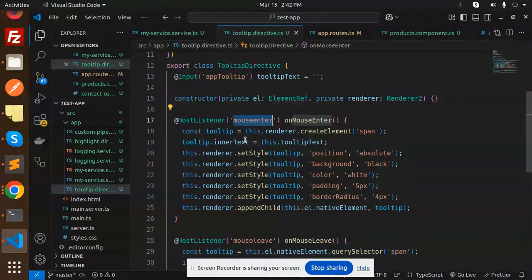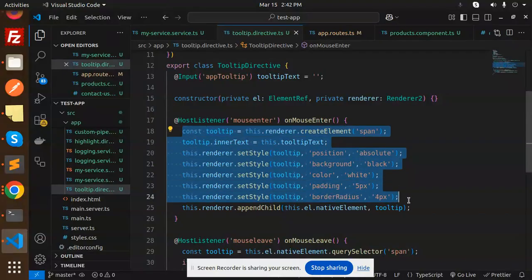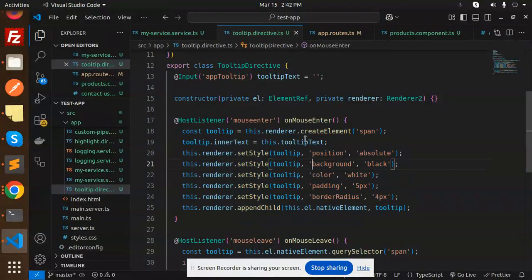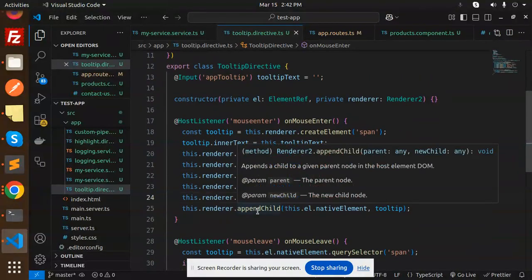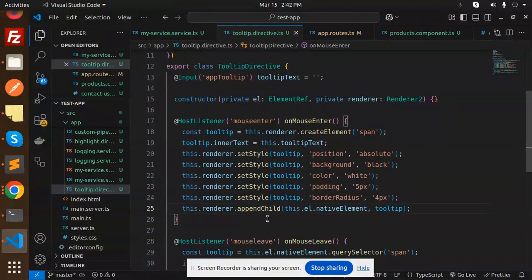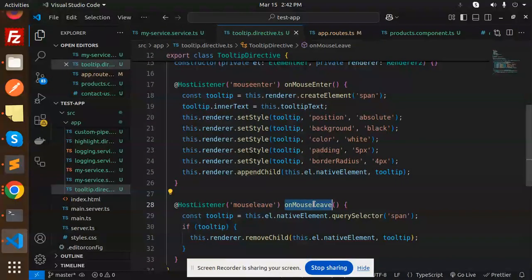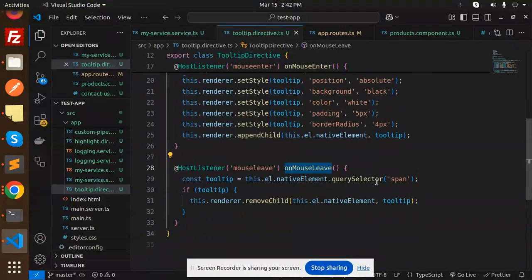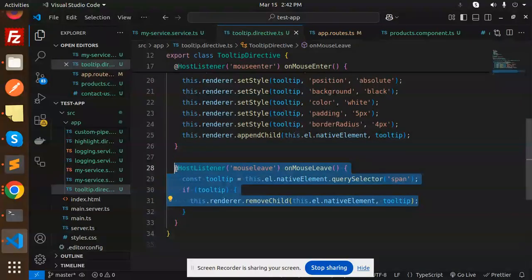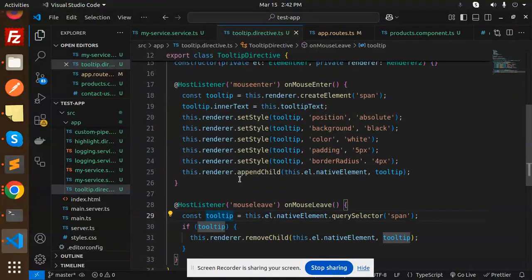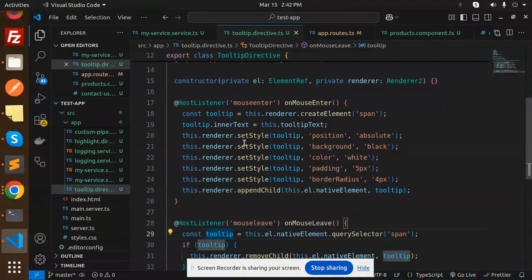Whenever there's a mouse enter, what we are trying to do, we are going to modify the DOM. So here you can see that the renderer creates an element, that is span, with the tooltip text. Okay, then set all the styling like position, background color, padding, border radius, and everything. Okay, then append all these elements to the tooltip. Okay, then on mouse leave, what we are trying to do, we are going to use the native element querySelector for the span, get the tooltip, and we are going to remove the child. Okay, so this is what we are trying to do. So this is basically the tooltip code.